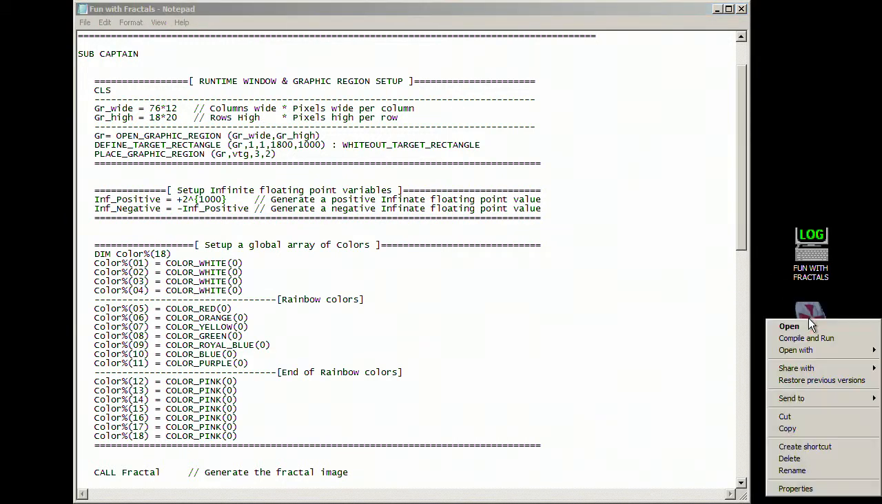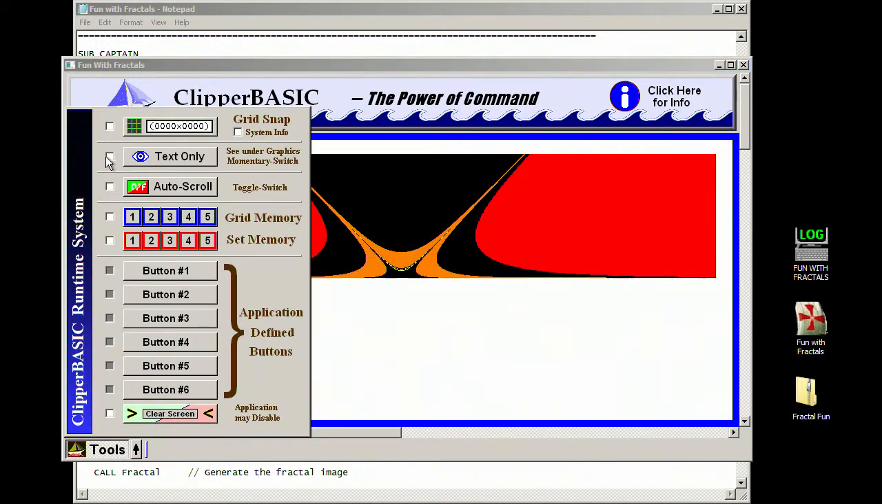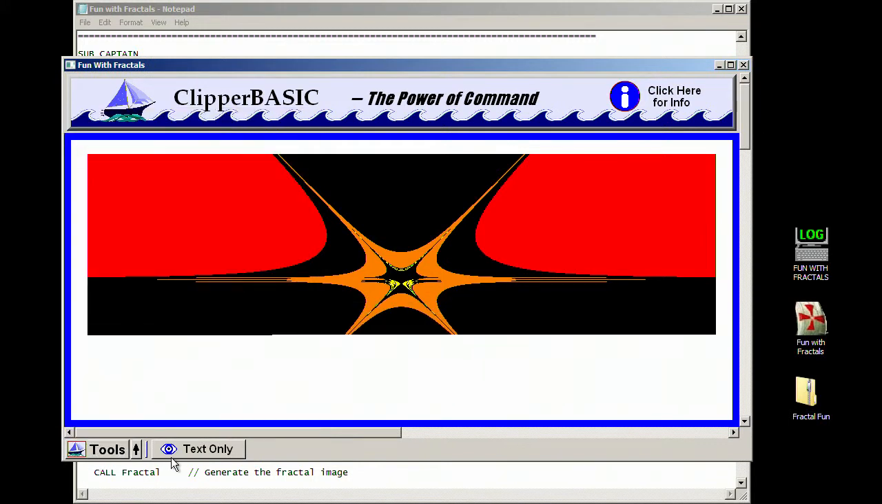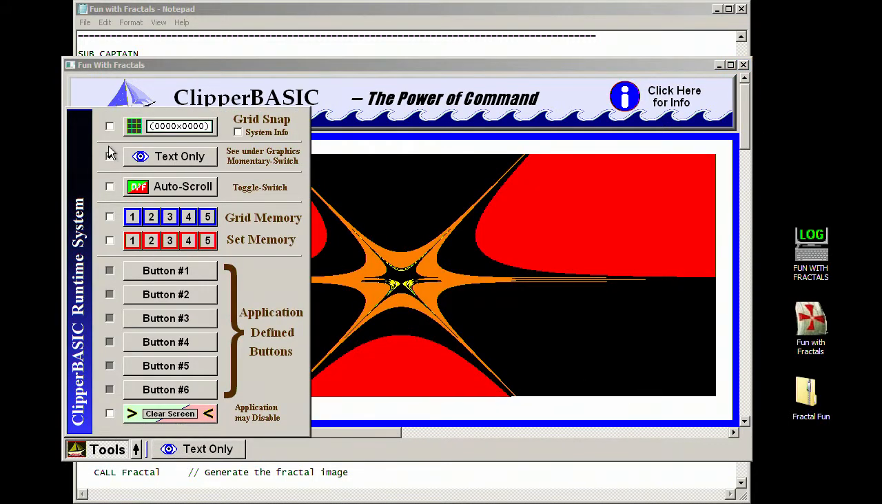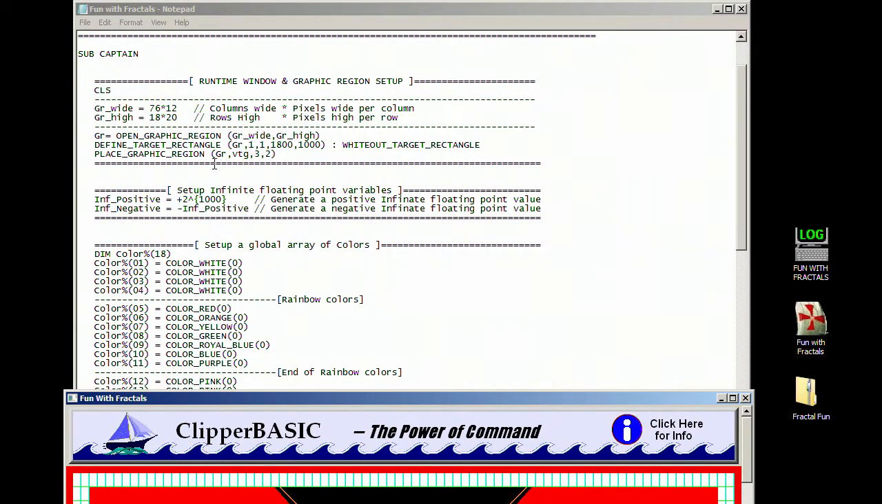These pixels, if we go into ClipperBASIC and click on this and see just the text underneath, this is the grid snap. You see these grids here, okay? That's a text grid. You can actually type into that grid. So what we've done is we've laid this image out starting right here at column 3, row 2. And notice right here, we've placed this graphic region at 3, 2.